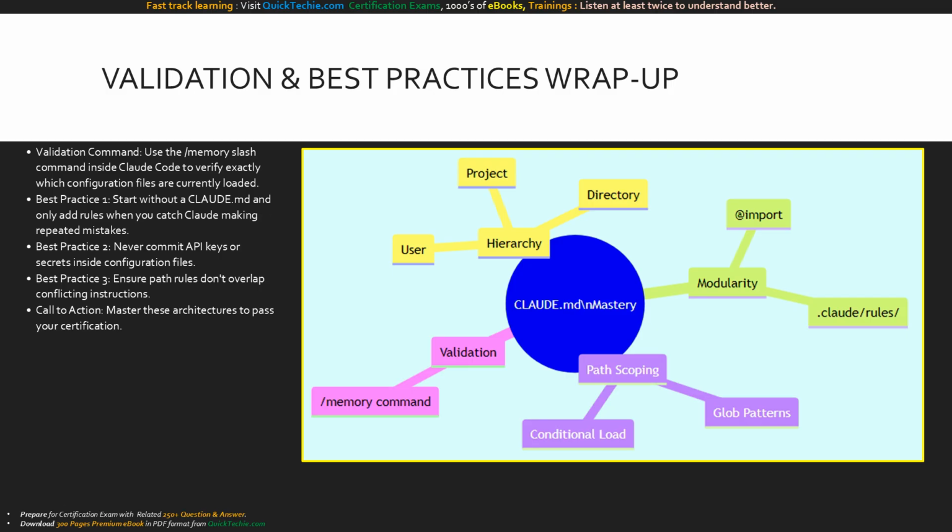This final mind map is your ultimate cheat sheet for configuring team workflows. It visually anchors the 4 pillars of CLAUDE.md mastery: the strict hierarchy of user, project, and directory; the modularity enabled by the import syntax; the surgical precision of path scoping using glob patterns; and finally, validation through the memory command. Commit this framework to memory, and you will architect flawless AI development environments.